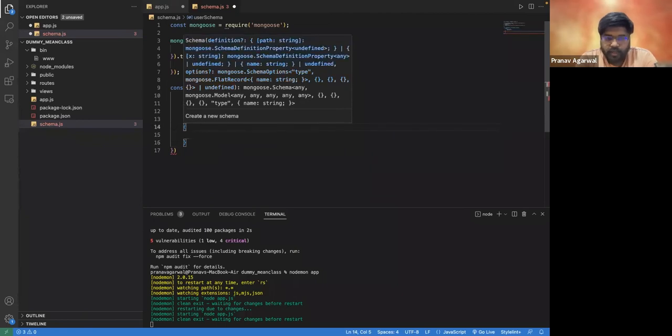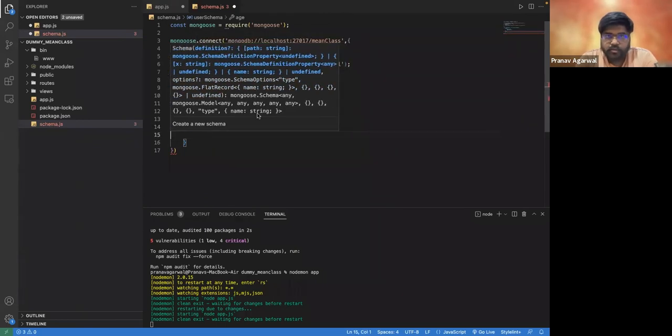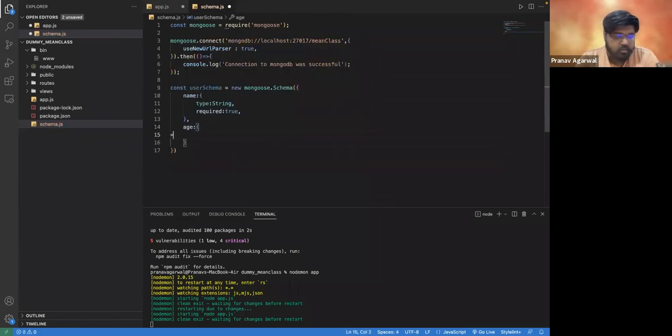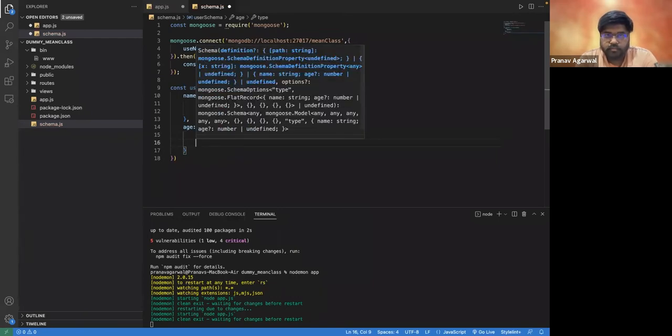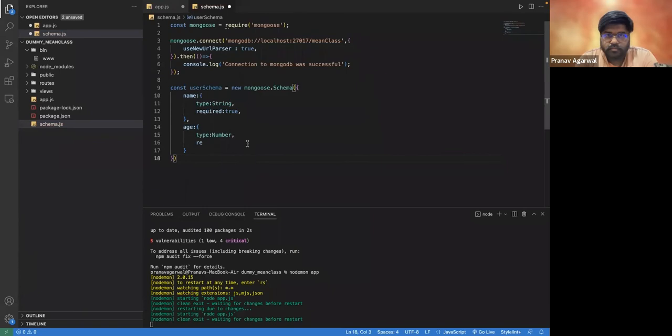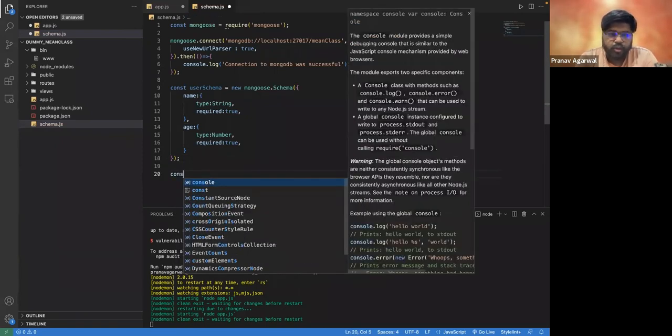Next will be our age. What is age of type? Number. Required is true. But this is our schema, right? It is ready. Next, we need to convert it to a model.